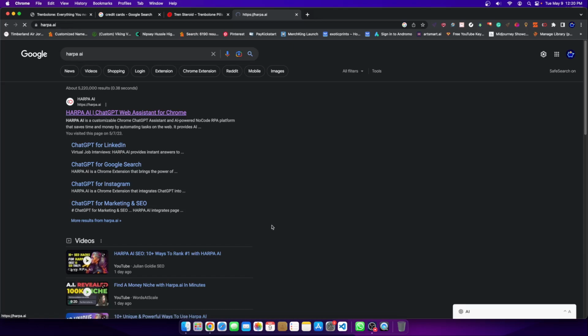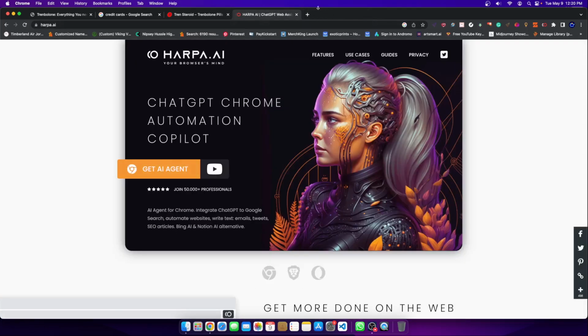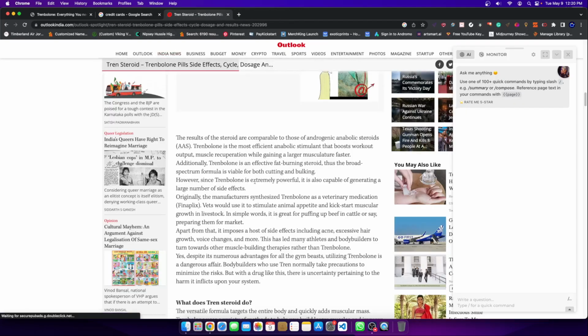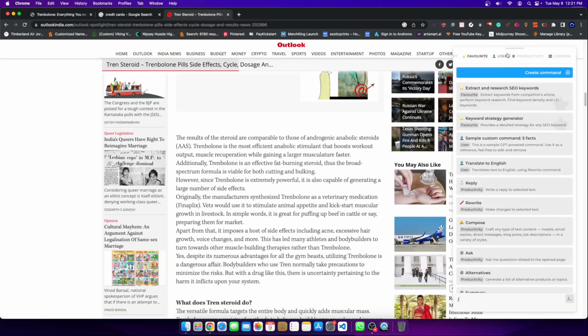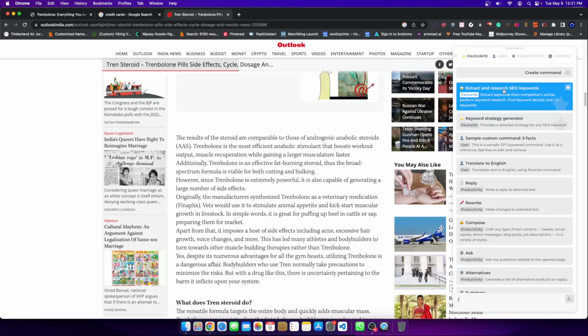You click on it. You come to the web page, you click Get Agent, it will take you to the Chrome extension page, all right? Now that that's taken care of, you have installed it, you're going to go ahead and type in this slash button, okay? And you're going to look for the button that says Extract and Research SEO Keywords.